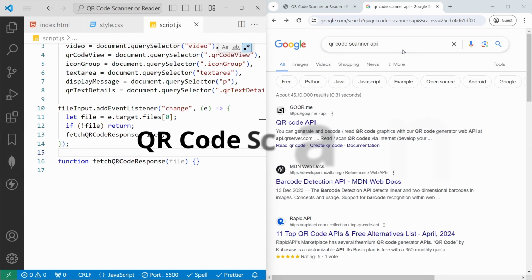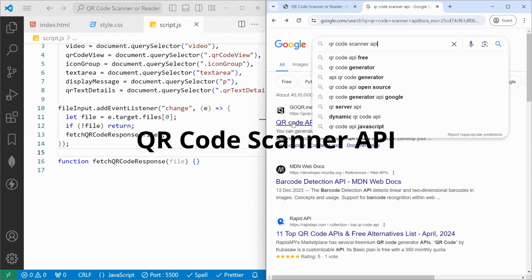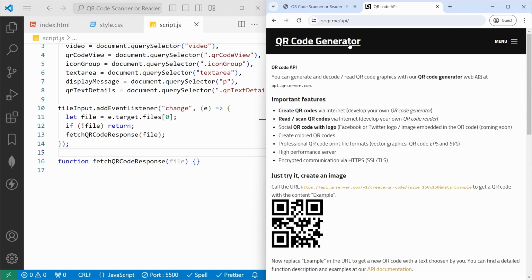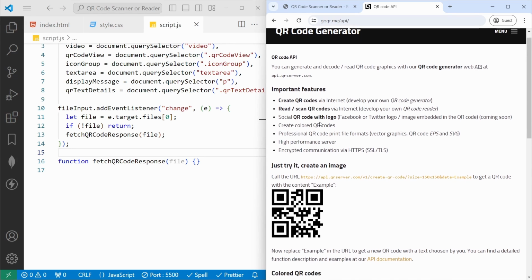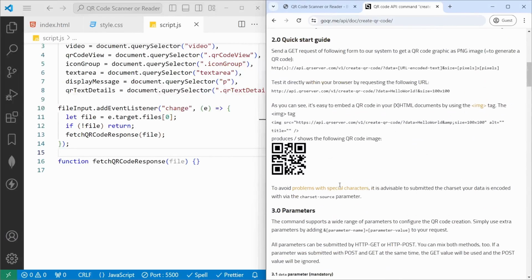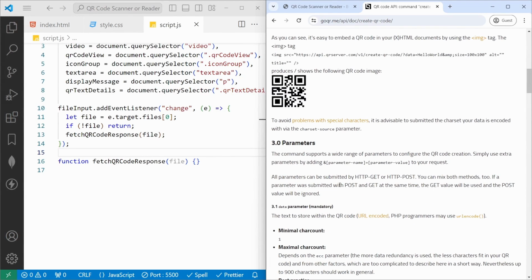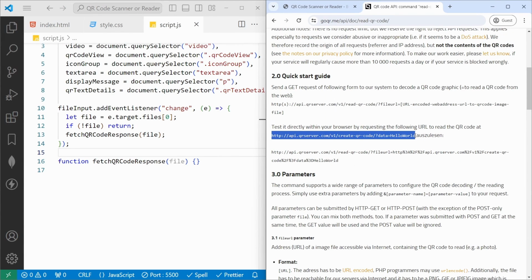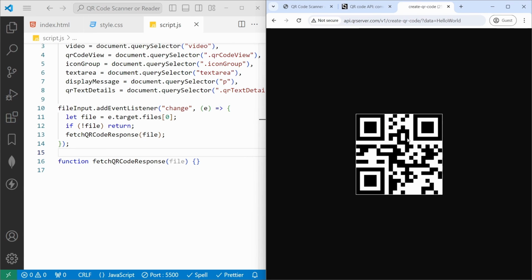If we search QR code scanner API, we'll get the first link as QR code generator. Here we have two options. One is for the QR code generator, which is what we generated in the last project. If you are interested, please do check it out. This is the API to create the QR code with hello world. If I copy this and go to the browser, it will generate the QR code with the data hello world. So we need to read the data.